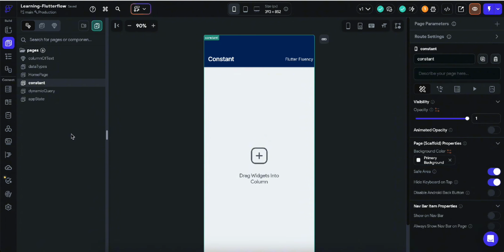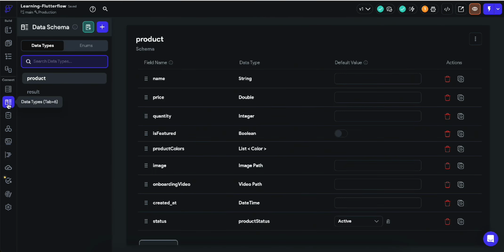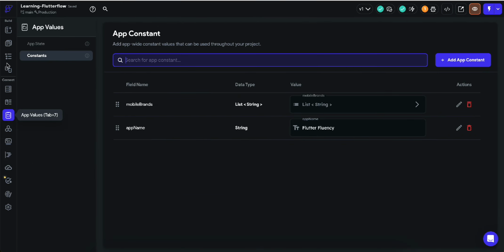I don't think we have any other thing to see on constants. So this is it.